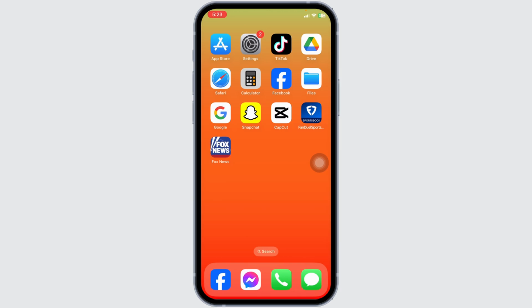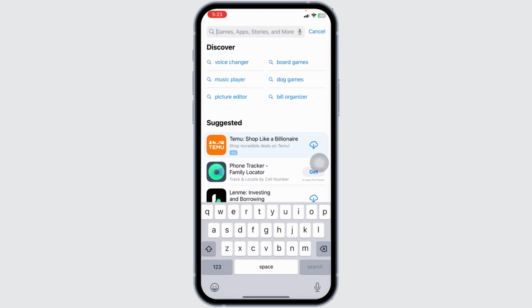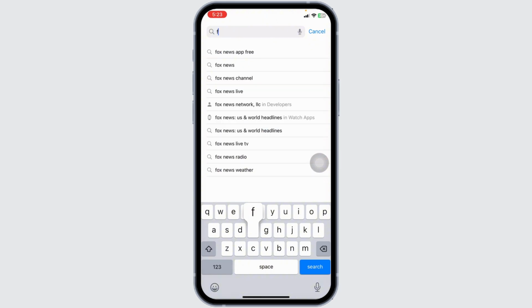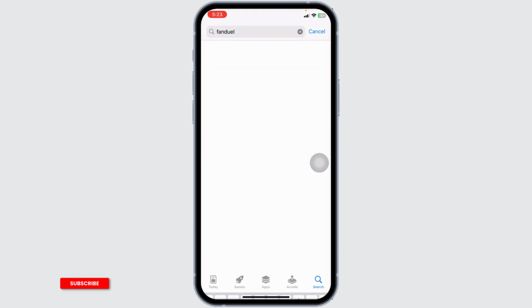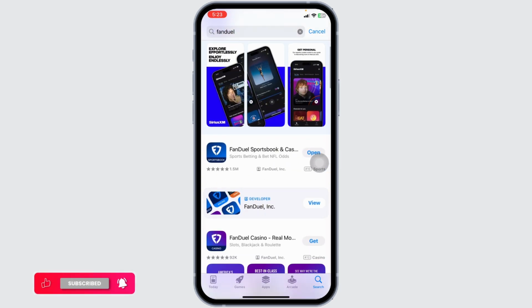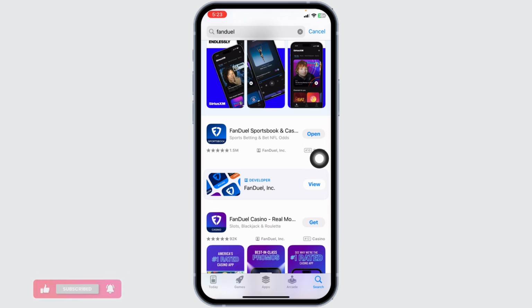For that, launch your Play Store or App Store. Now at the very top, you're going to see the search box. Over there, type in the app name FanDuel and then search for it. With that, the app will appear. After the app appears, at the right corner of it, you're going to see the option of Open or Update. If you find the option of Update over here, just click on it and update the app to its latest version. Then you can check whether your problem has been solved or not.